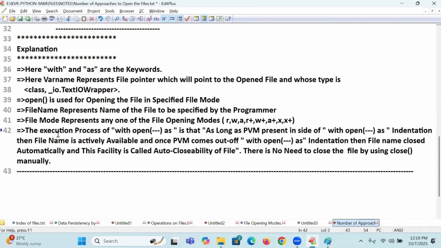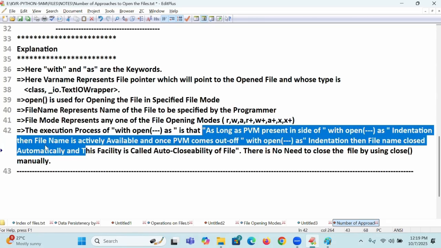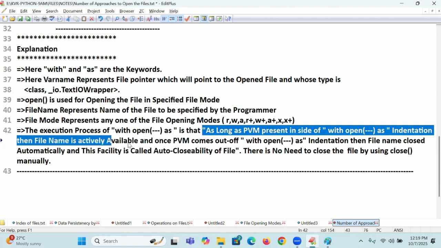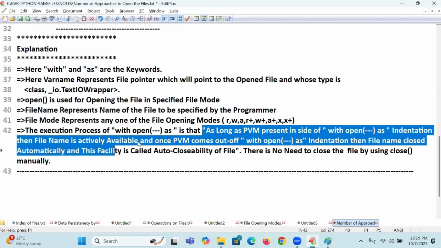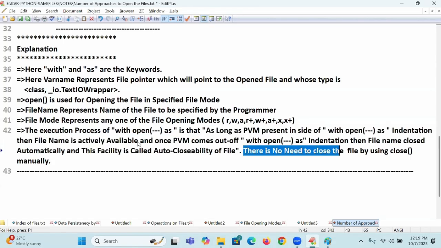I wrote it here. The execution process of with open as is that as long as the PVM is present inside the with open as indentation, the file is actively available. And once the PVM comes out of the with open as indentation, the file is closed automatically. And this facility is called auto closability of the file. There is no need to close the file manually by using close().